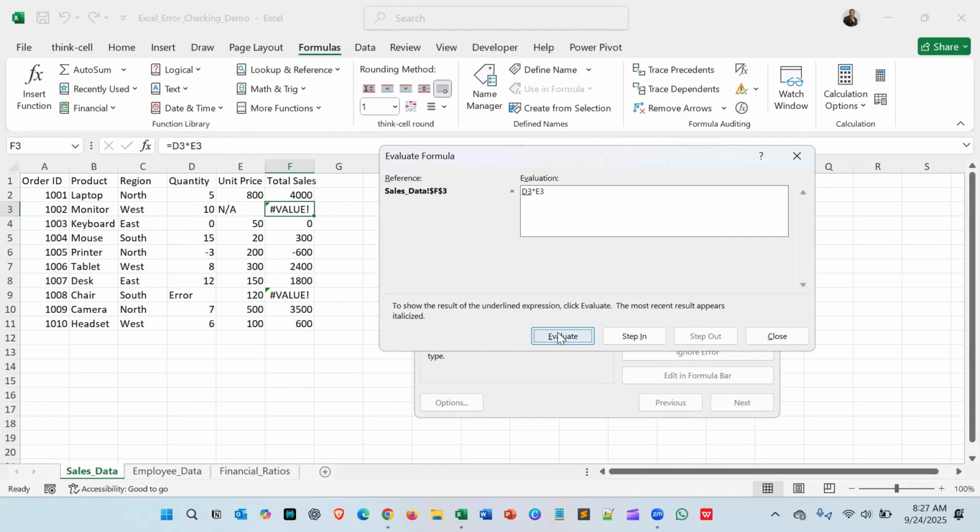So for this one now, we also click on evaluate to see if D3 will be the next to be executed, considering the underline that it has. So I will just click on evaluate again. So you can see it has been able to evaluate this D3 to get 10. Now it wants to evaluate E3, which is this NA. Let's see. Now it encounters the NA error from here.